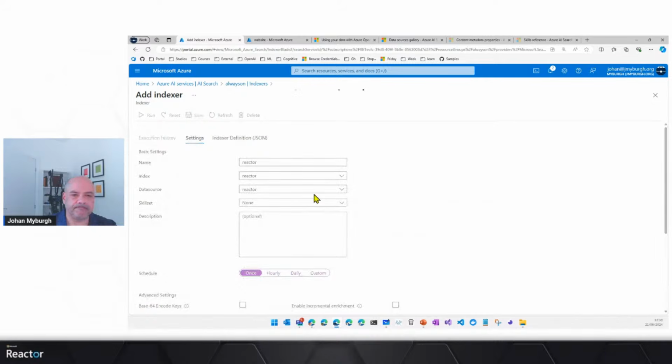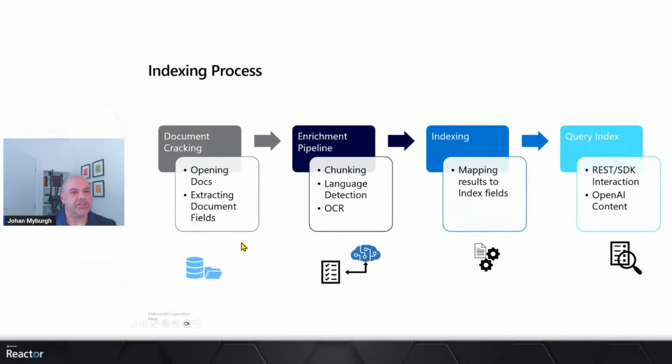So I'm going to save this one out. I'm not going to run it now. Well, I might quickly give it a run, but I would rather show you the other ones I've already run. Okay, so that was just a very simple setting up the source, setting up the index, setting up the indexer.